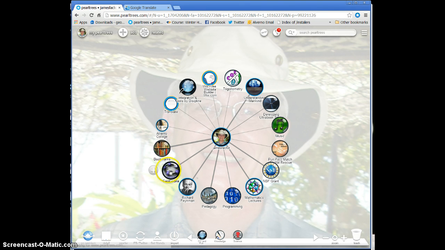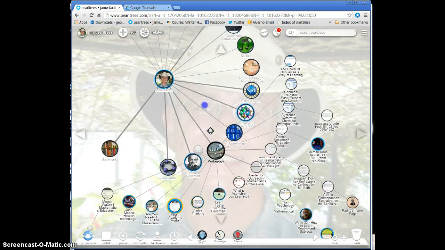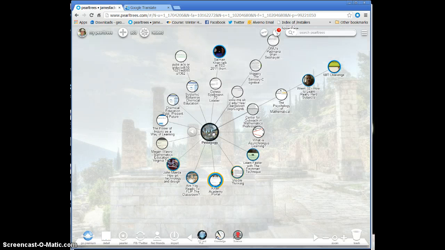So you can just move around the tree, and you can see all the information. For example, if we go here and look at, say, pedagogy, if I click this plus, it opens up to all the other information that I have associated with this particular PearlTree. You can move these PearlTrees around so you can see the context, or you can just double click on the pedagogy and just look at that particular tree.